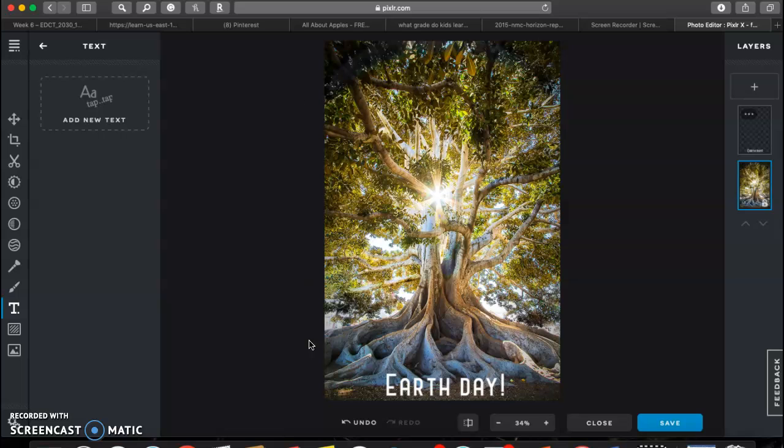And I hope that this gives you a brief understanding of how to use pixlr.com.